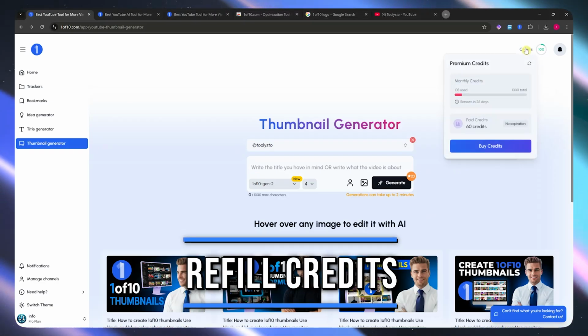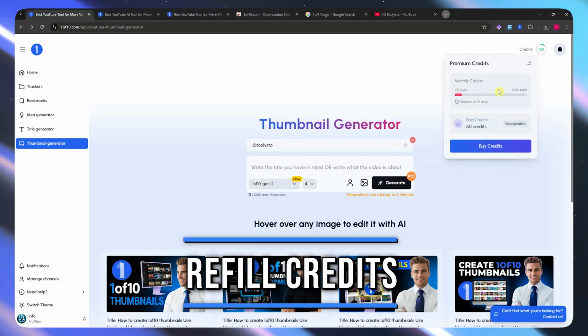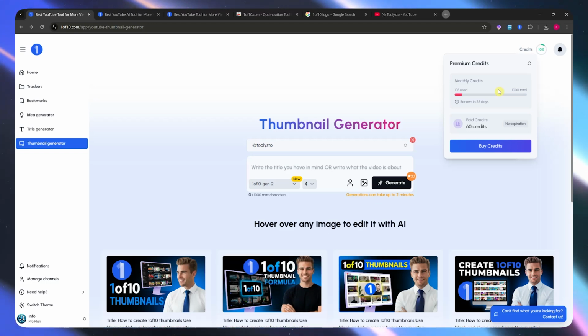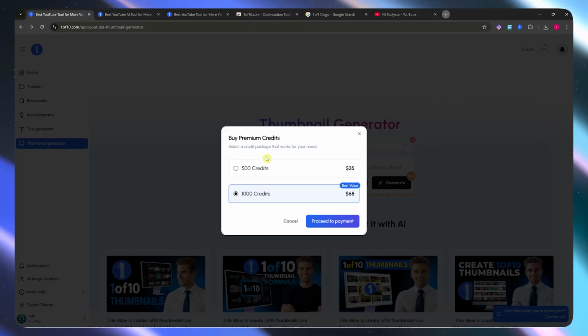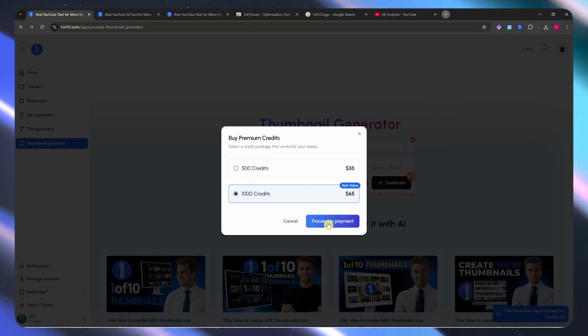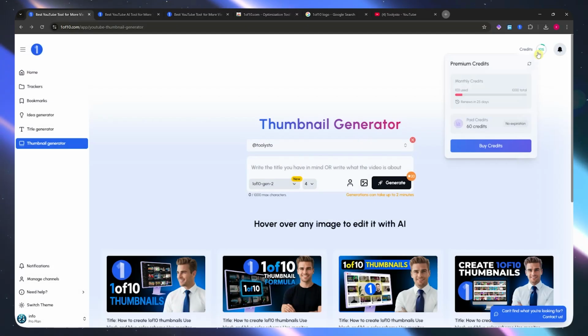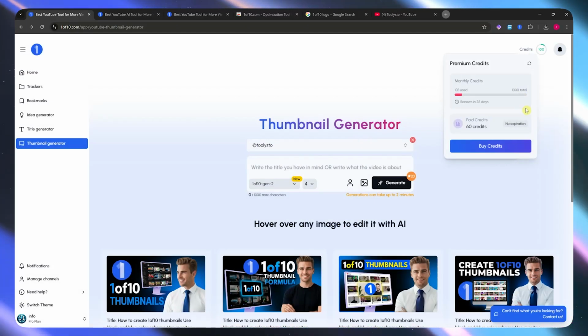And then you can also go here into the credits if you ever run out of credits and need more, so you could create more content here in 1 of 10. So you can click here on buy credits and choose the amount and click on proceed to payment, provide your payment information. Once the process has been completed, you would now have successfully purchased some credits.